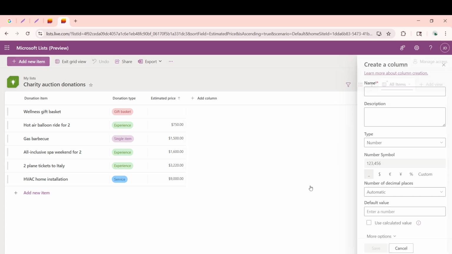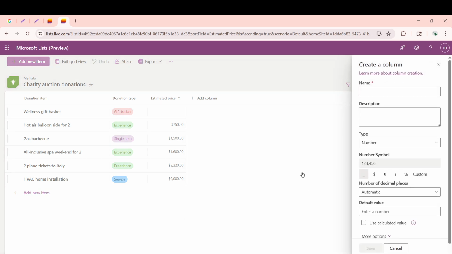Moving on to the Name and Type section, this is where you'll provide a name for your new column. It's advisable to give it a descriptive title like Total Cost, so that its purpose is easily identifiable at a glance. Now, let's make use of the More Options menu.